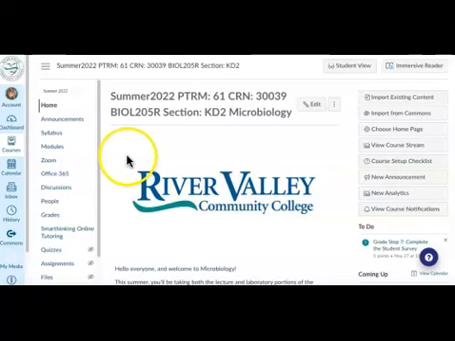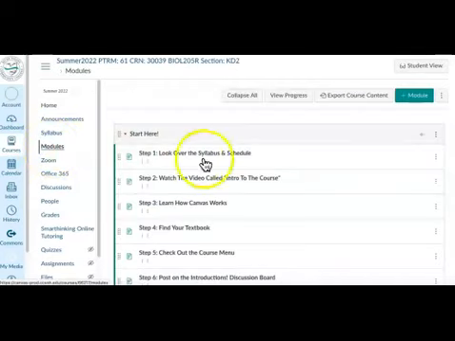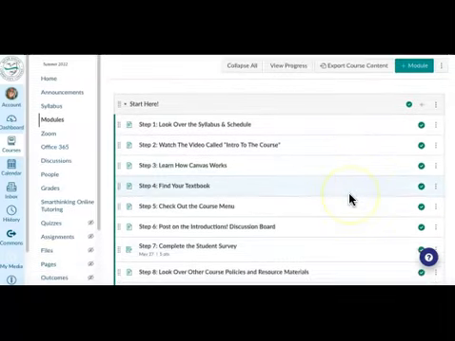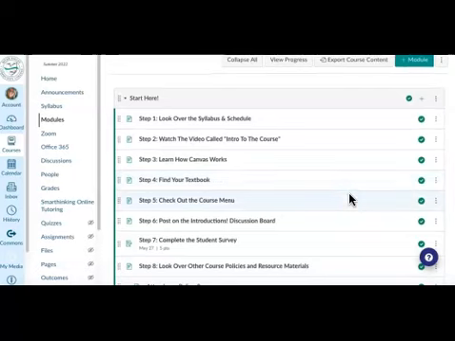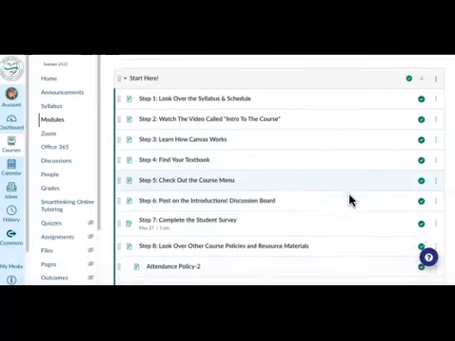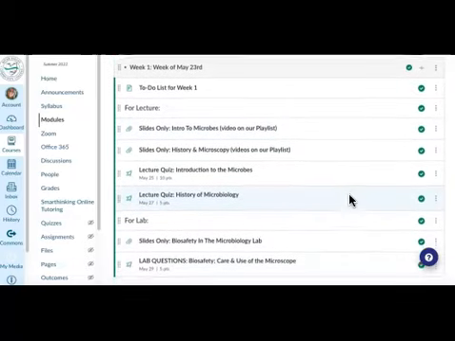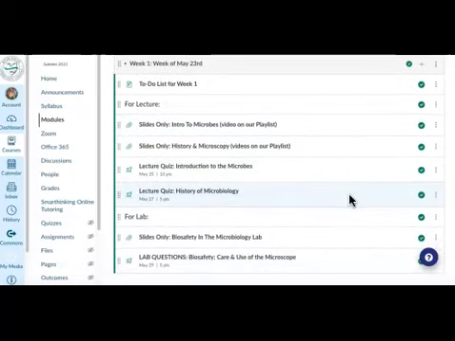The other key place in Canvas for us this summer is the modules section. And if I click on that, you're going to see two modules visible to you right now. There's the Start Here module, which has a step-by-step guide to everything you need to do before the course begins. And then the first weekly module, the module for the first week of the course.